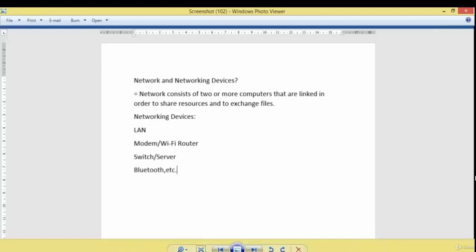Our today's topic, third is switch or server and the last is Bluetooth. But in this session I am going to teach you about Wi-Fi routers.